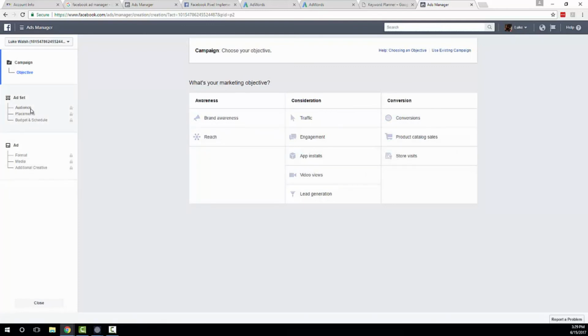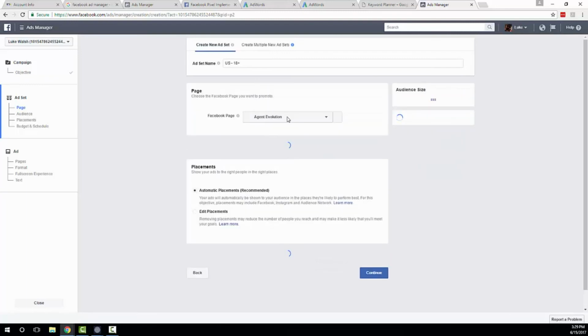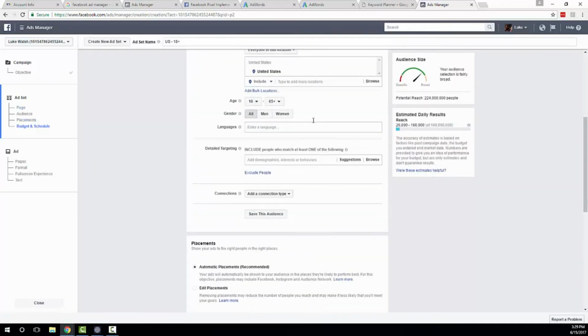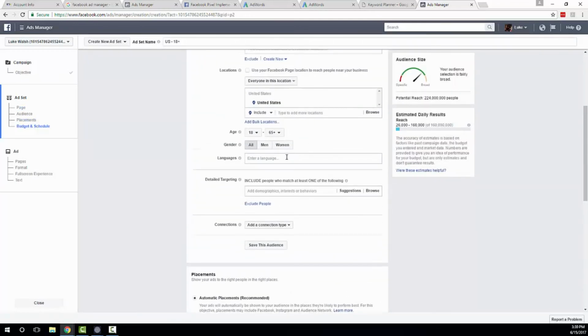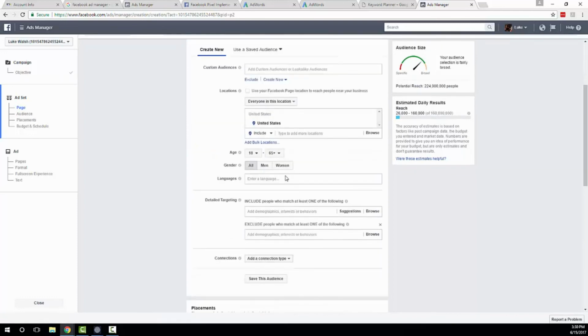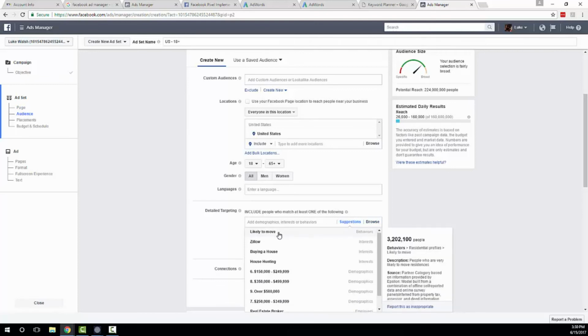What I'm going to cover is the audience stuff. So let's just get started here. I'll just call it reach. And what we'll do is look down here. What I recommend is you can take the detailed targeting, and in some cases you may want to exclude people that like your page already. You can look for people that are actively looking for homes. So in this case, let's do a browse here. Actually, likely to move.